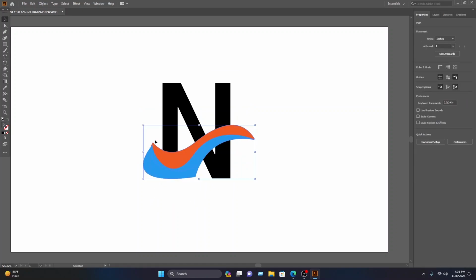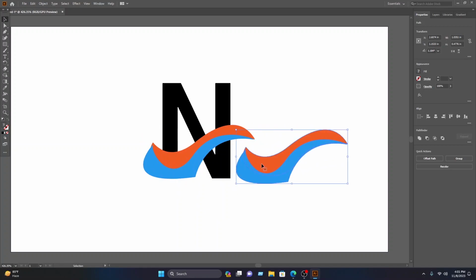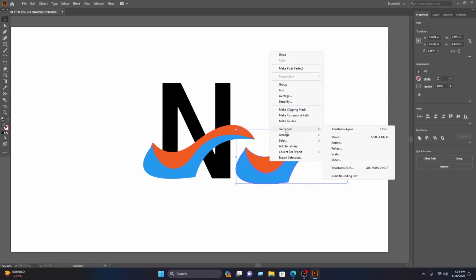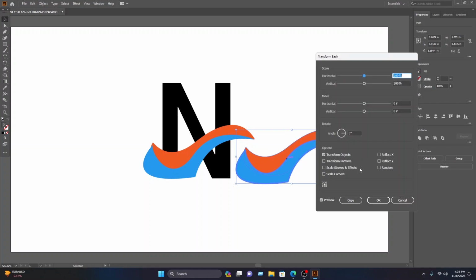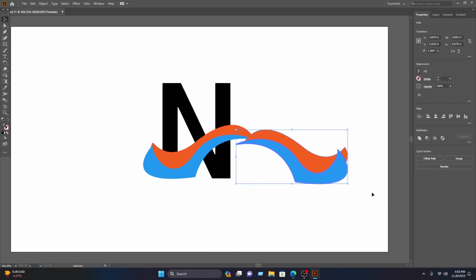Then you have to select these layers again. Then press and hold Alt key. Then take a copy from this. Then right click on this. Then click on the transform. Then you have to click on here. Then you have to click on the reflect X. Then click on the OK. Then select this. Then drag this in here.